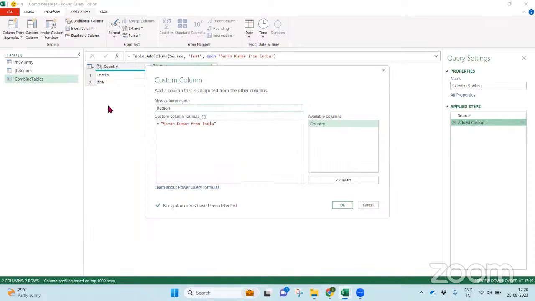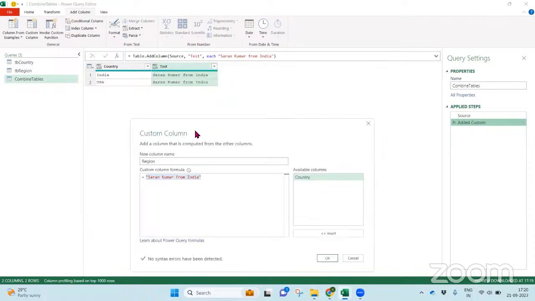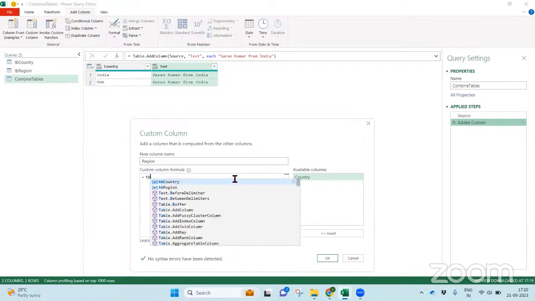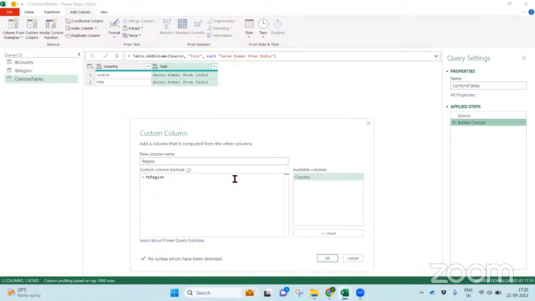Region table, TB region. Otherwise, you can just keep it as a region because it's a table name. It can be anything. Now, instead of me giving one value here, I want to get TB region. You may be surprised, because it's a single value, it's stored for each row. Now you're trying to get a table for each row.